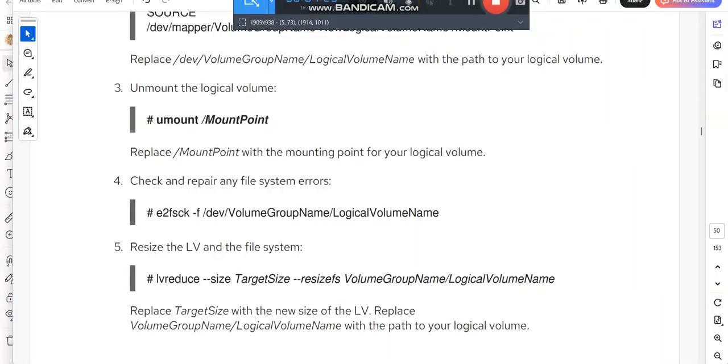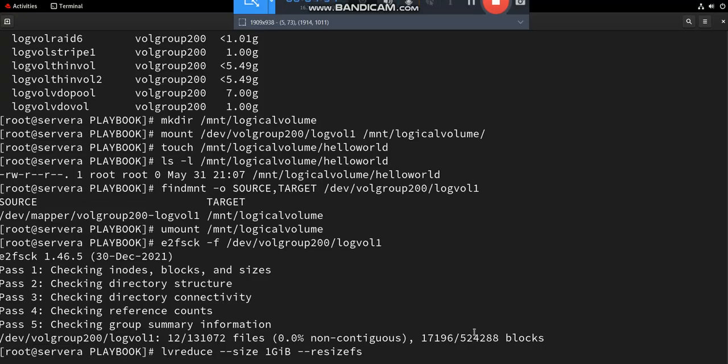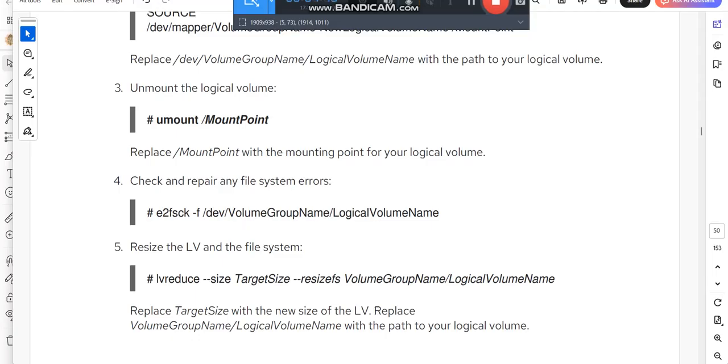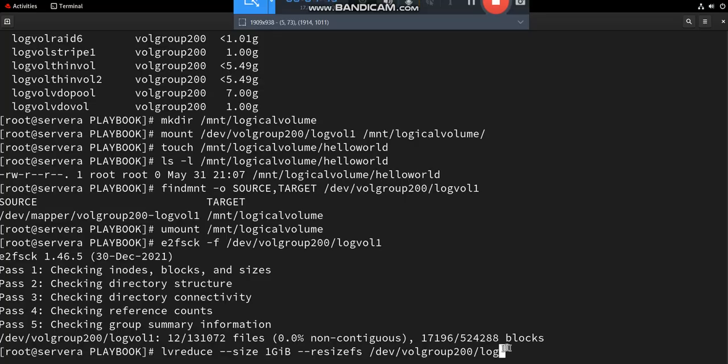--resizefs /dev/vol_group_200/ volume group name/logical volume name. lvreduce --size, so I'm reducing it to 1 GB, with --resizefs /dev/vol_group_200/log_vol_1.